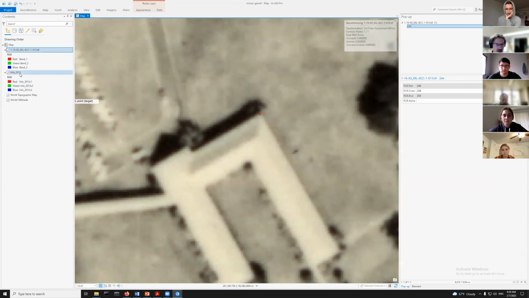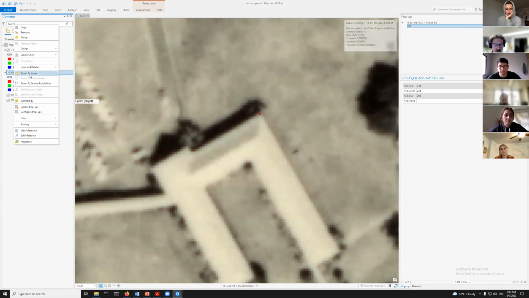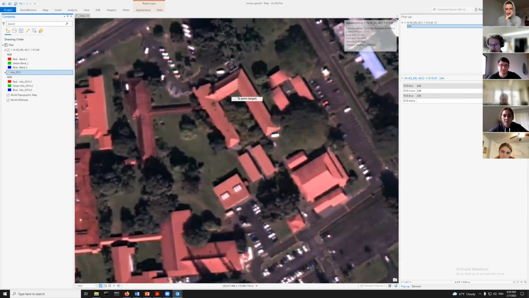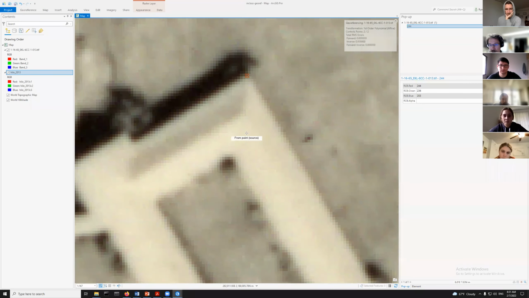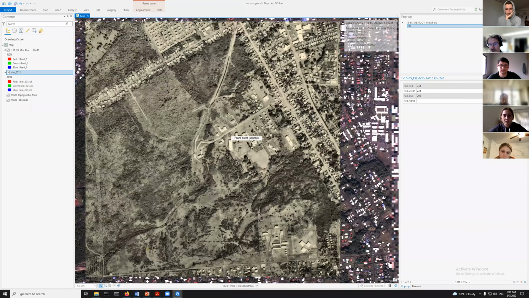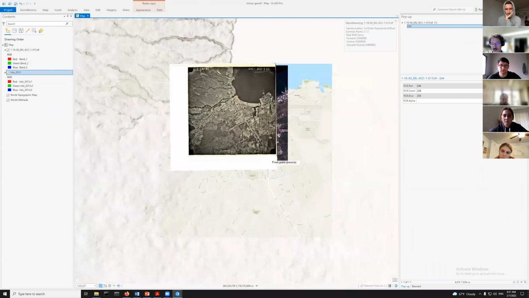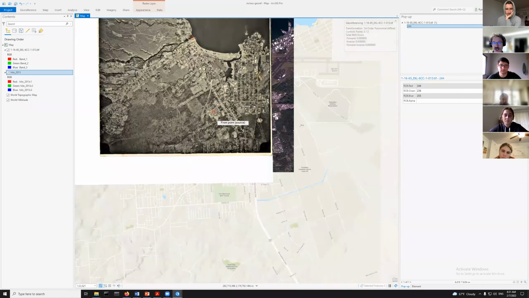All right, and then I'm going to go back to this one. Find that same location, which is here, and click. Okay, and by doing that, they're starting to lay over top of each other. And now I've got two control points.